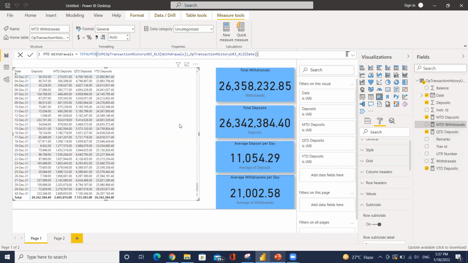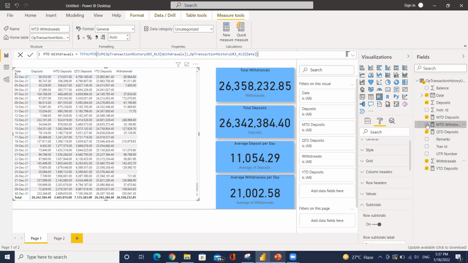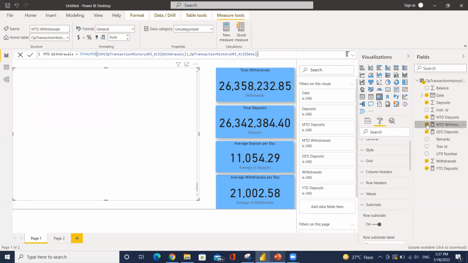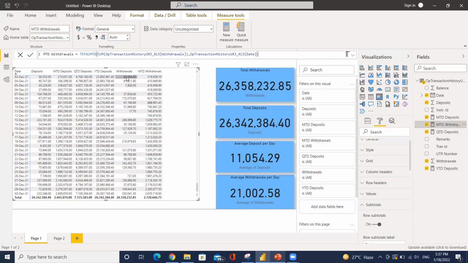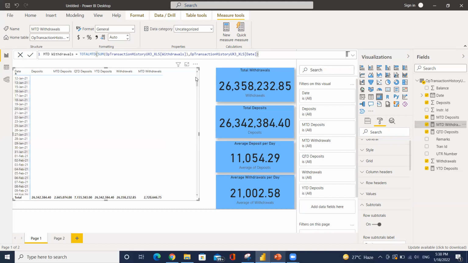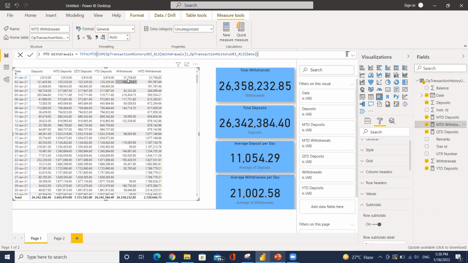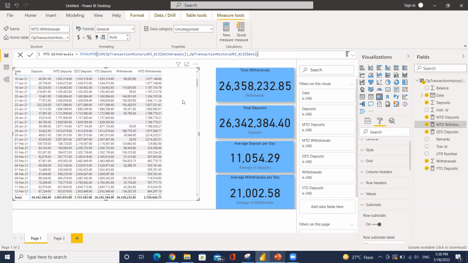First, we need to take that into the values. Withdrawals we need to take. Then we need to take MTD withdrawals, so for this we can compare easily. So MTD withdrawals. First, we need to go to the top. So 51,000. So it will give the sum like this. So day wise it will give. So in the same way, we need to create for QTD and YTD. We need to take another new measure.